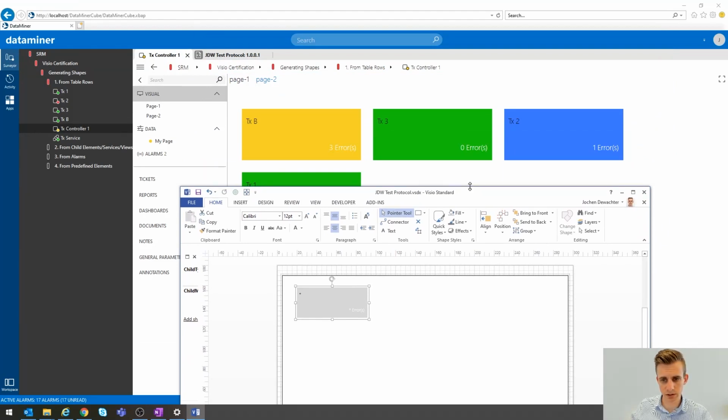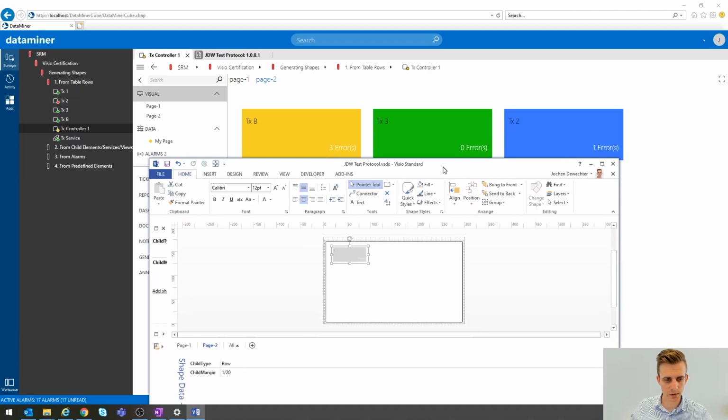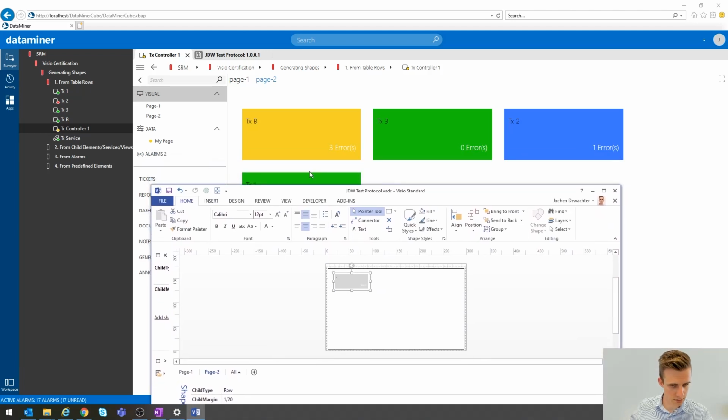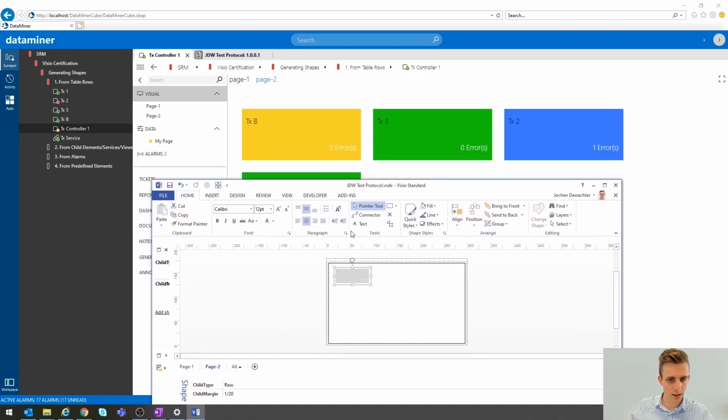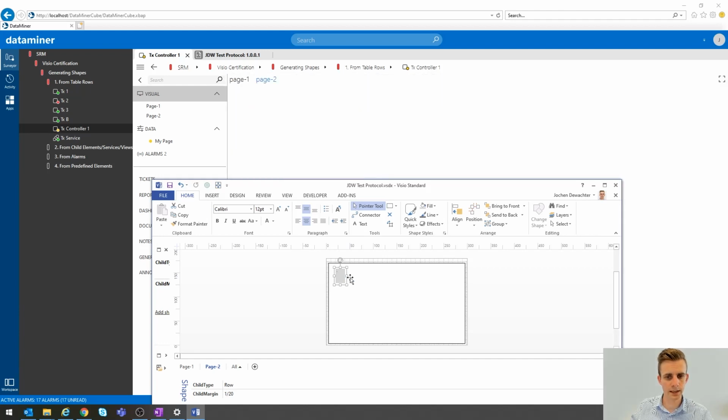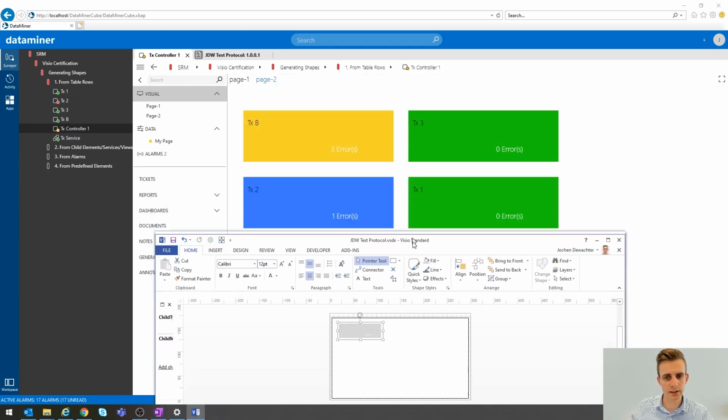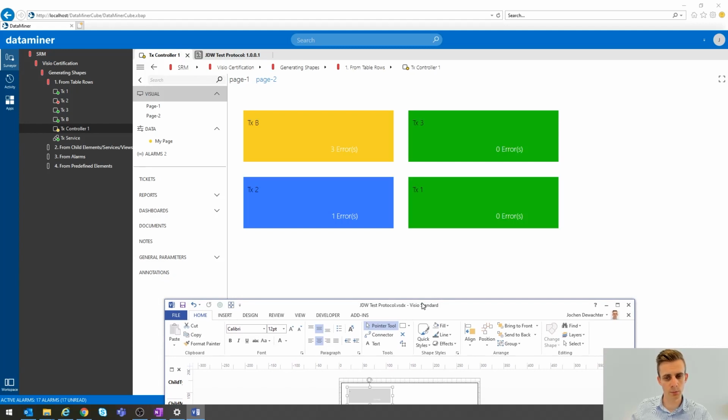Let's try to put these two windows on the same page. If I change the size of my child, so I make it smaller, like this, and I see the result, you see the margin also becomes smaller, because it's relative. If I make it bigger, and I save it again, now you see in DataMiner the margin is way more.